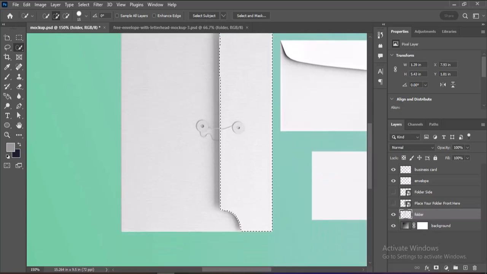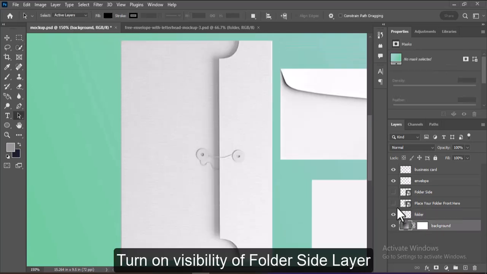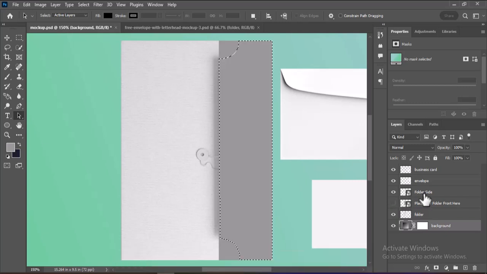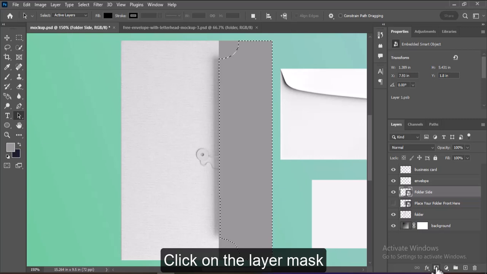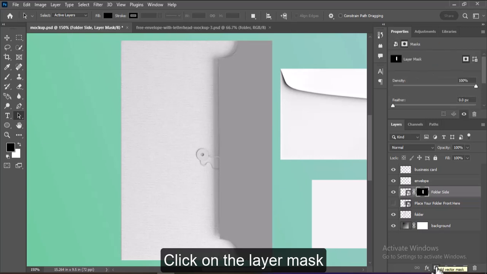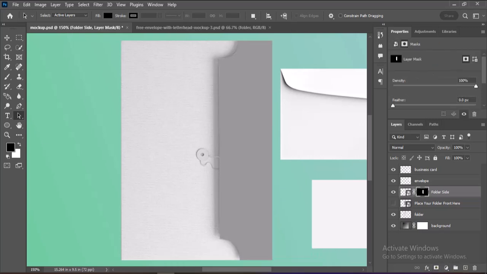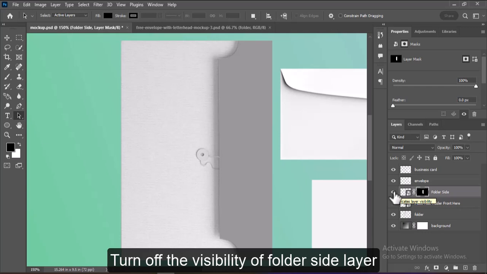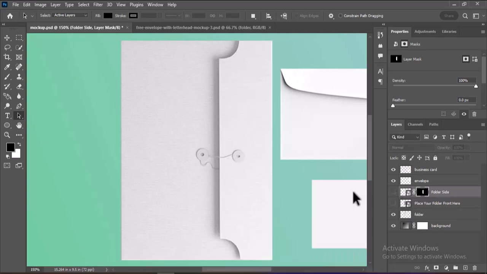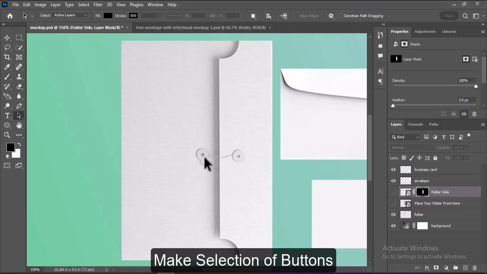Once you have the flap selected, click the eye icon next to the folder flap Smart Object layer to make it visible as well. With the folder flap layer selected, click on the Layer Mask button at the bottom of the Layers panel. This will hide any extra areas of the Smart Object, ensuring that only the selected flap area is visible. Turn off the visibility of the folder side layer by clicking the eye icon next to it in the Layers panel.